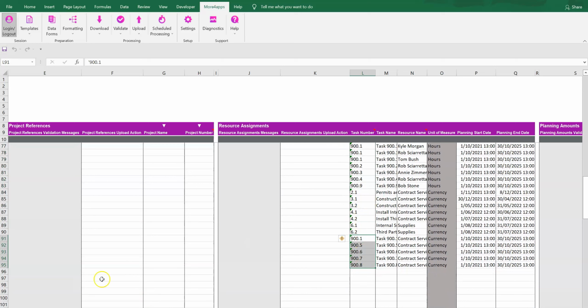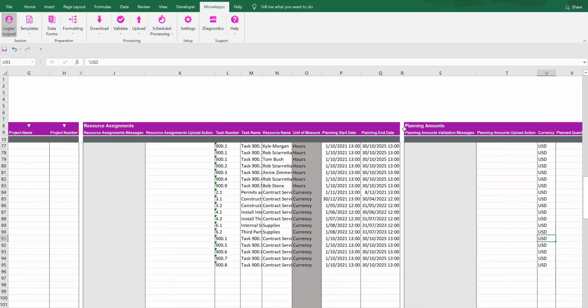Now let's update the existing resource assignments. Since this project uses task dates as planning start and end date for the resource assignments, we cannot update the planning start and end dates. However, we can update the planning amounts against the resource assignments.